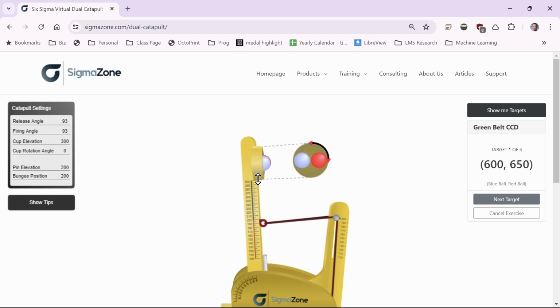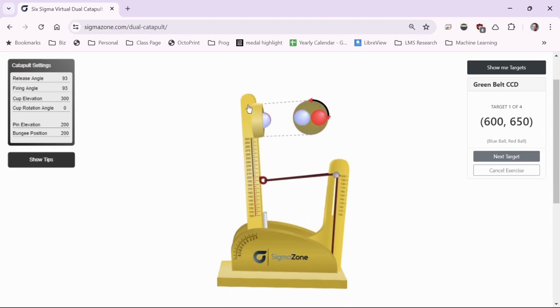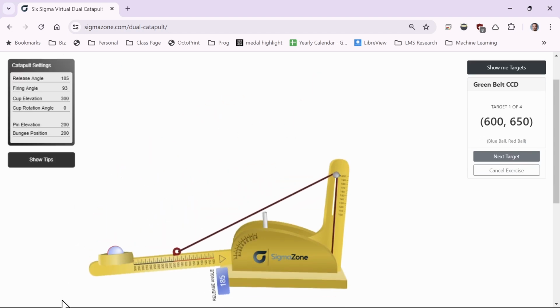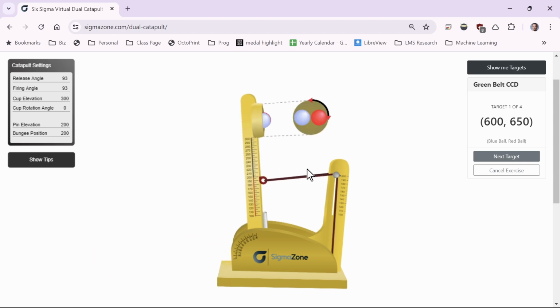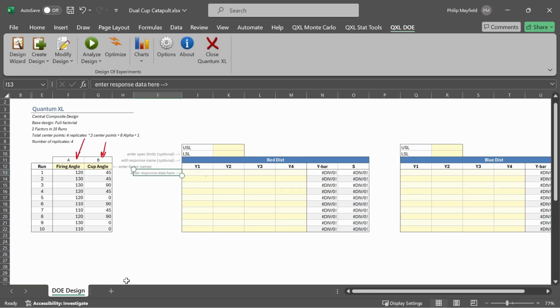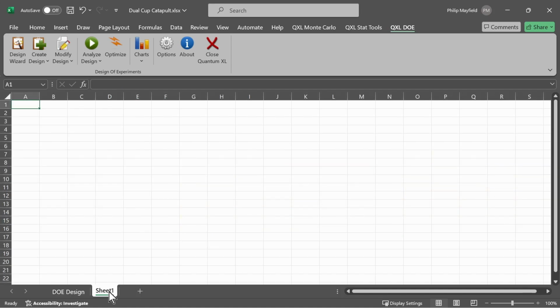But all these other variables, for example, the cup elevation, the pin bungee position, and the pin elevation are all going to be constant. And we are always going to be pulling the arm all the way down, so we will always be releasing from 185. It's a good idea to document those constants somewhere in your Excel workbook. So what I'm going to do is create a new worksheet and then name that constants.